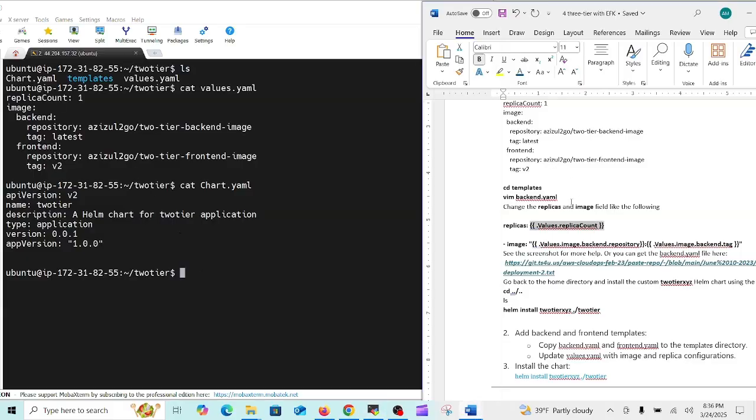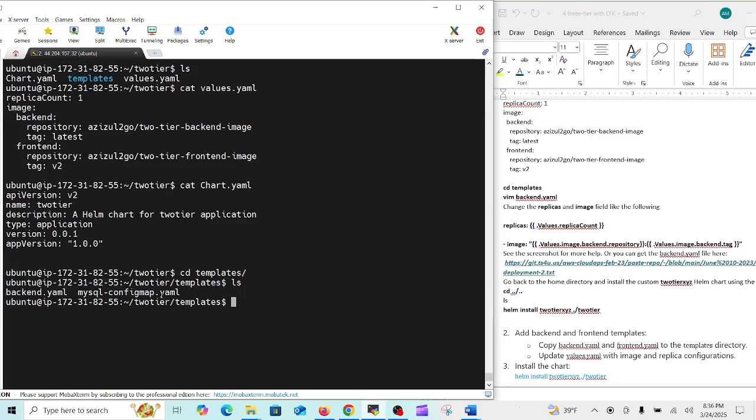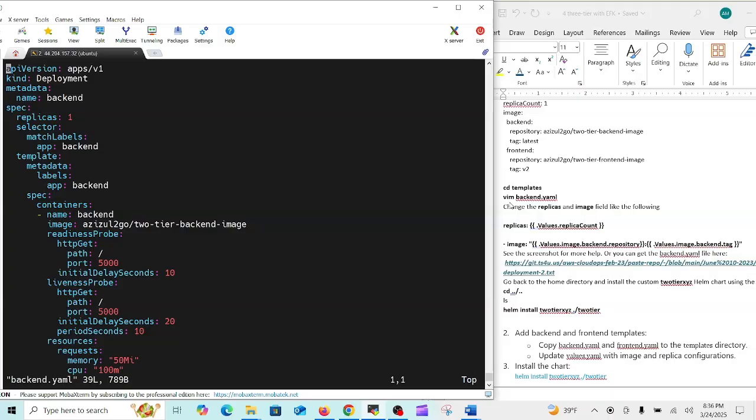Now according to our manual, we have to go here: vim, cd templates, then backend.yml. cd templates, ls. See here the differences. Here is the backend.yml. We copied it, right? The MySQL config map also we copied. So in the backend.yml, which part should be edited? So vim backend.yml. See here.